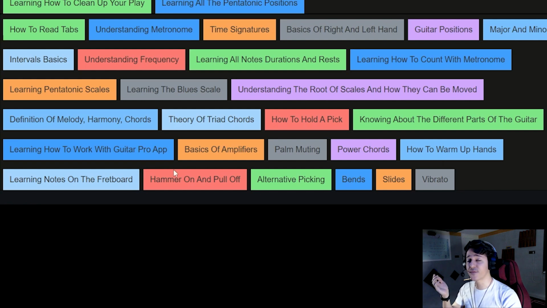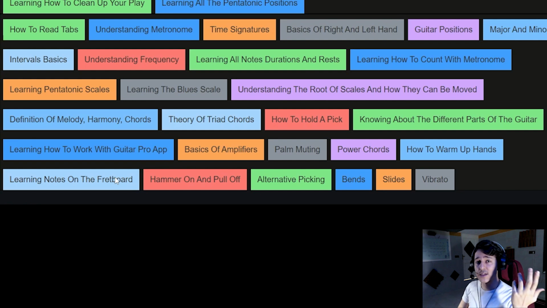Learning notes on the fretboard. So you might ask, do I need to know the notes on my fretboard? Yes, you do. Try to learn it in a way that is not just memorizing. Knowing the notes on the fretboard is very important, especially when we get into scales and chords and want to know which notes to use. So you need to locate the notes on the fretboard that you want to use.